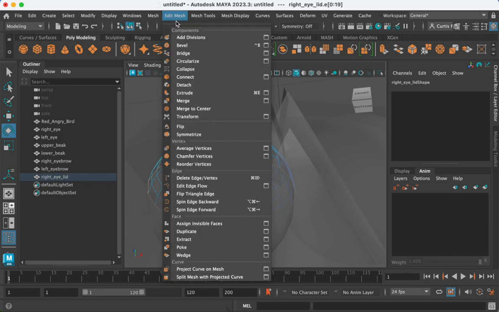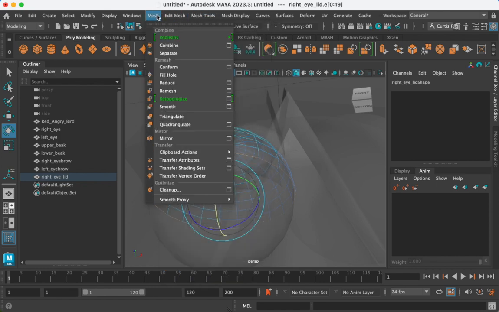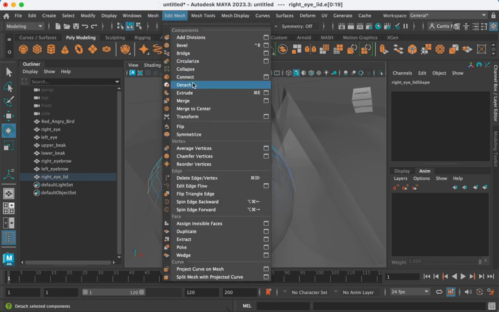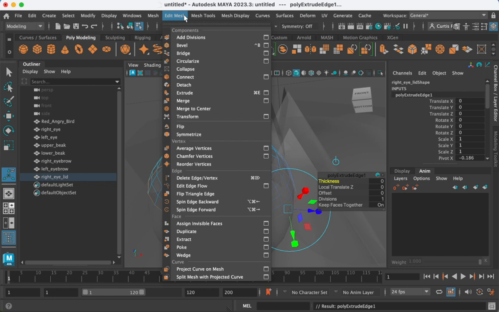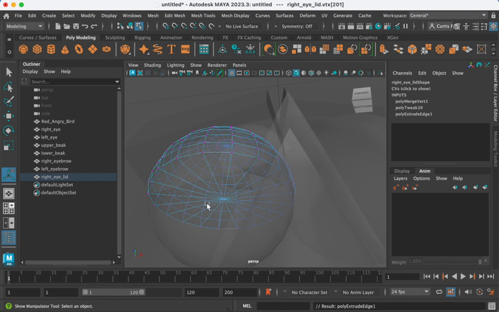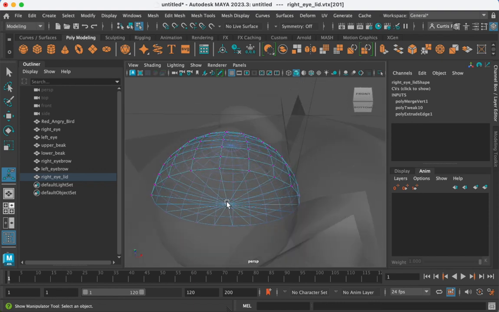Okay, and then I'm going to go extrude this. With all those edges selected, I'm going to go to Edit Mesh, Extrude, or Command E. Then I'm going to choose this option right here in Edit Mesh, which is called merge to center. What that's going to do is combine it all together. If you notice, it all combines right in this center point right over here.